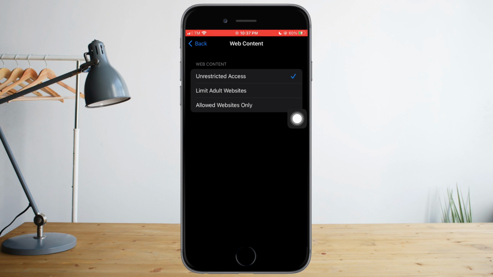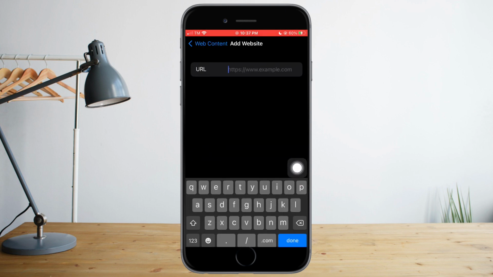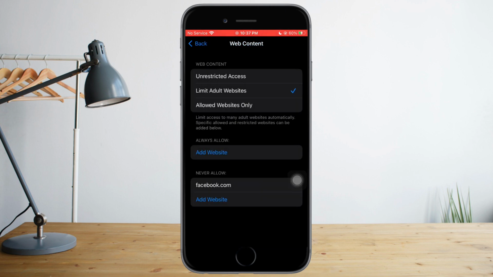So let's click this limit adult website. You can also choose to add websites that are always allowed or add websites that are never allowed. So let's click on this never allow right here. So for example, you don't want to head over to facebook.com. So what you need to do is just put in here facebook.com, and this will never allow you to head over to facebook.com. So this will block that website.